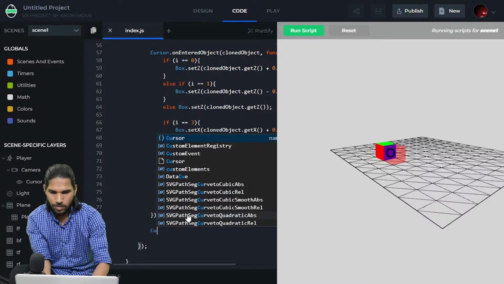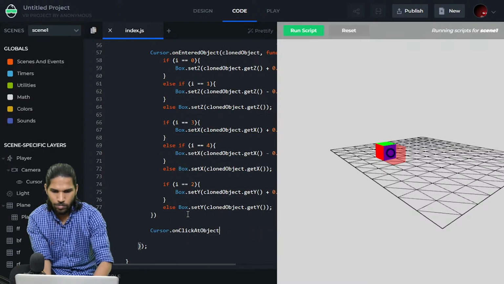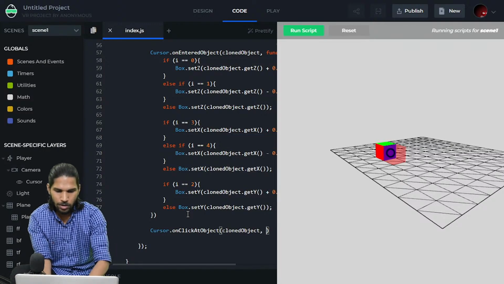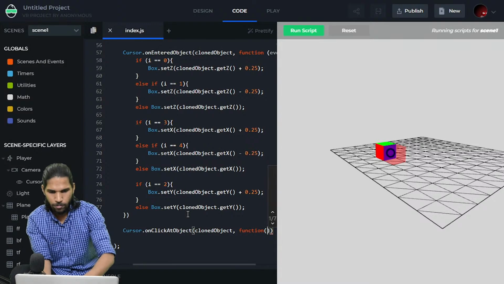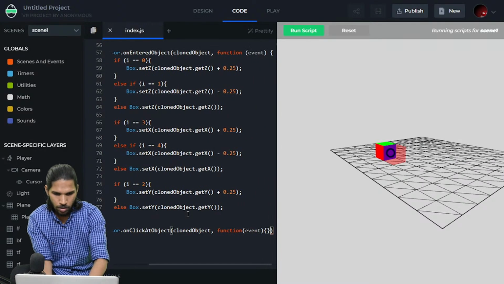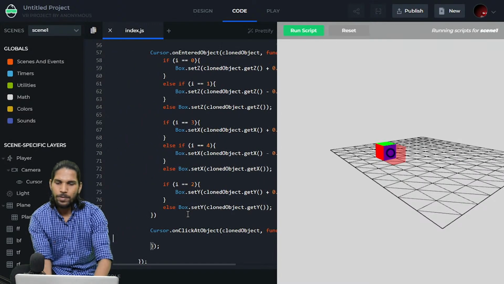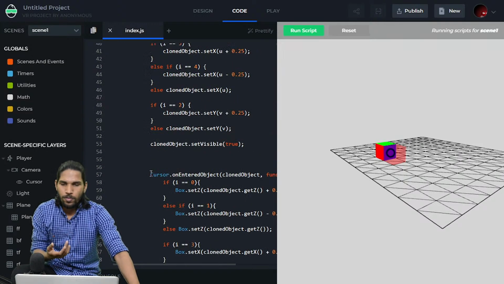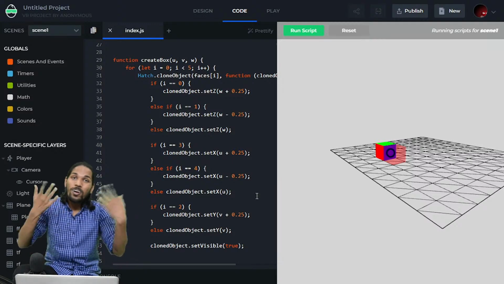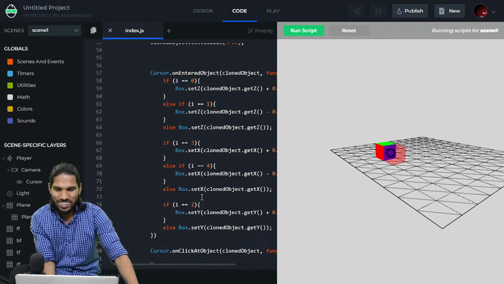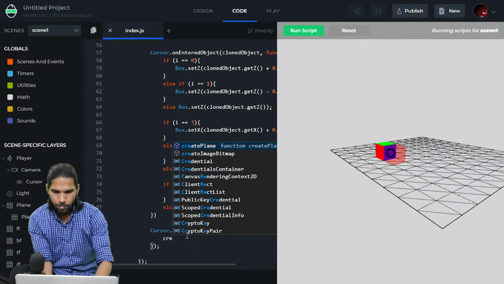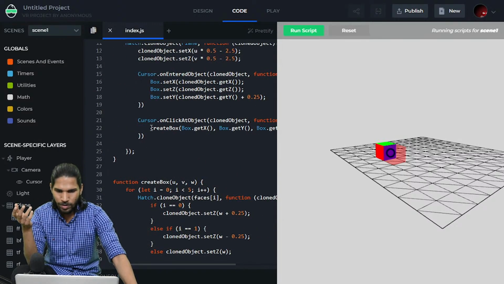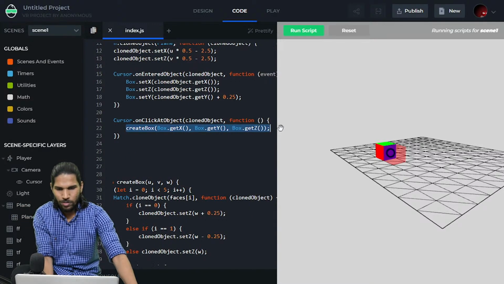You just say cursor on click at object, and what do you want on click at which object? Cloned object, and function, just say event, and here we define what happens when the cursor is clicked at these clone objects. So we just want to run this create box function again, so we don't have to write any new code. We just say create box. Actually, you will see I'm not writing any new line of code. I'm just copy pasting this line of code.